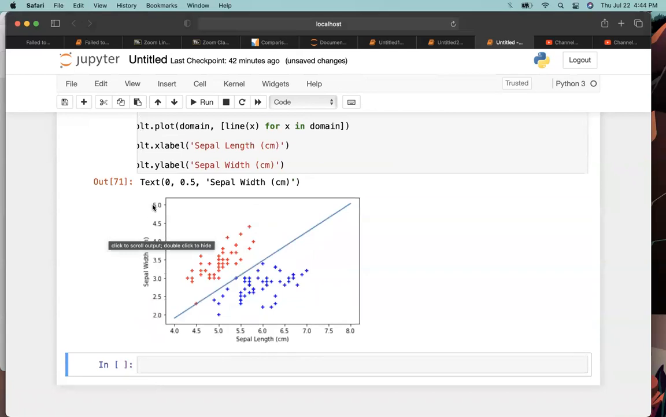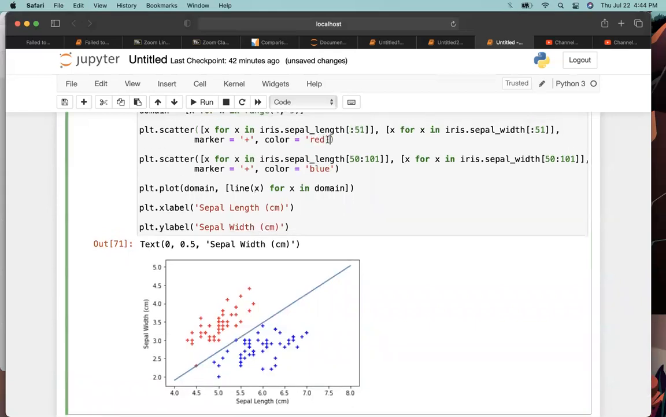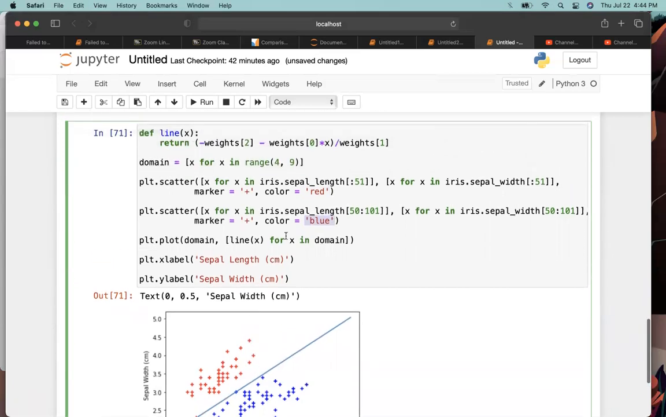Okay. And if you recall, if you're greater than that line, you're a positive 1, which is what we gave the color red. If you're less than that line, you're a negative 1, which is what we gave the color blue. Okay.